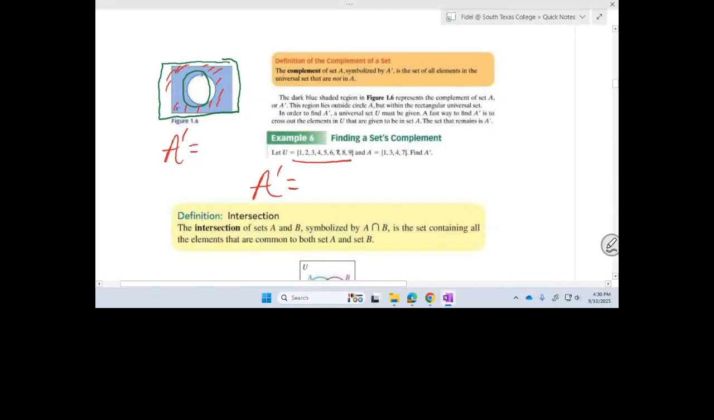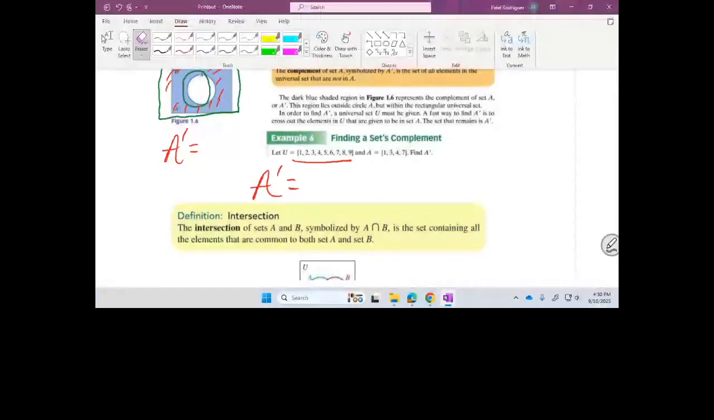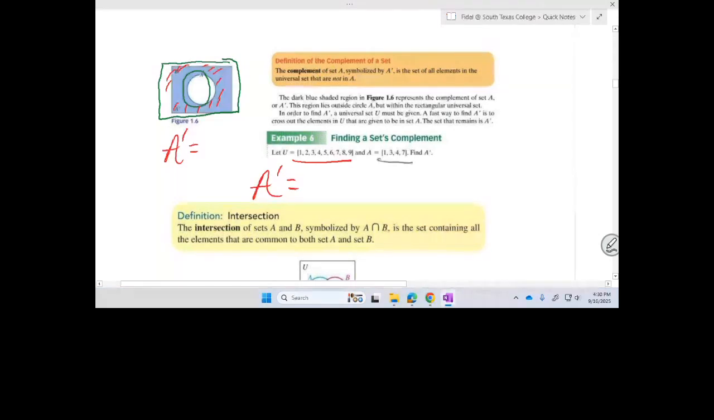So let me show you how we can do an example. Here's my universal set, okay? There's my universal set, boom, right there. Here is my circle or my set A. I want to pick numbers from here except for those. So I don't want to pick the number 1, so I'm going to scratch the number 1. And I don't want to pick the number 3, so I'm going to scratch the number 3. I don't want to pick the 4, I'm going to scratch the 4. I don't want to pick the 7, I'm going to scratch the 7.